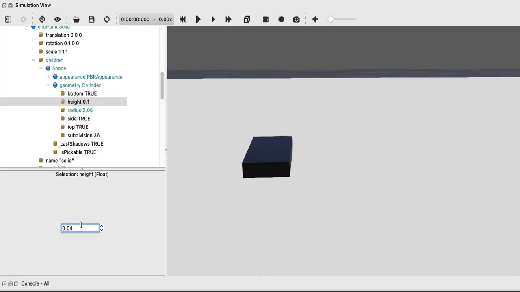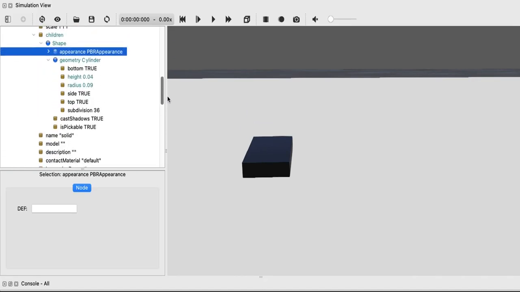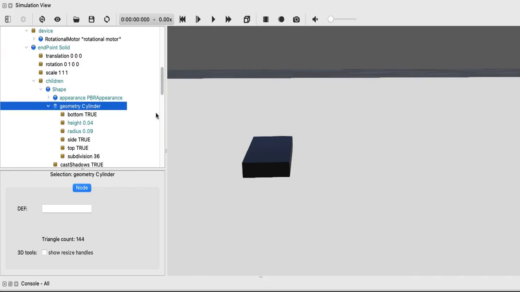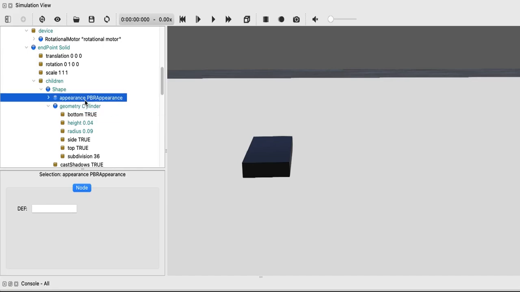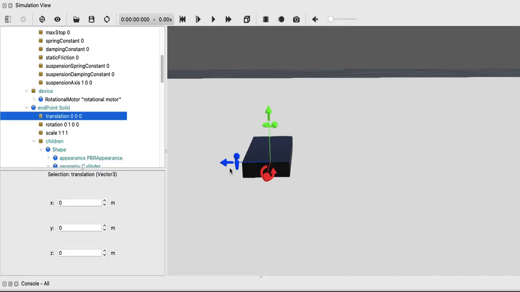After adding the appearance, we need to add a geometry. As it is going to be a wheel, we are going to give it a cylinder shape. After that, we need to change the height and radius to see the wheel.